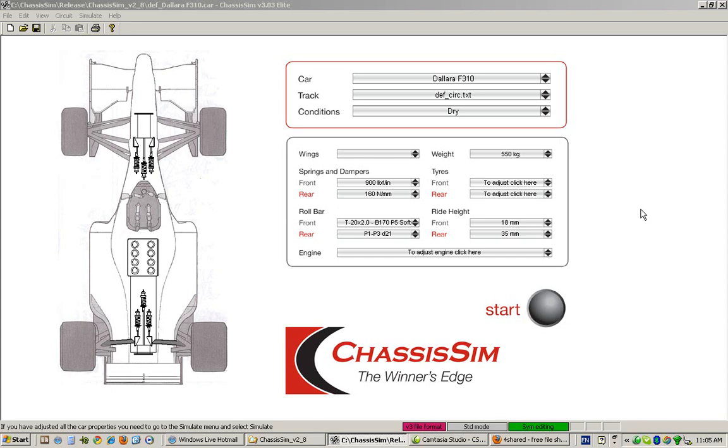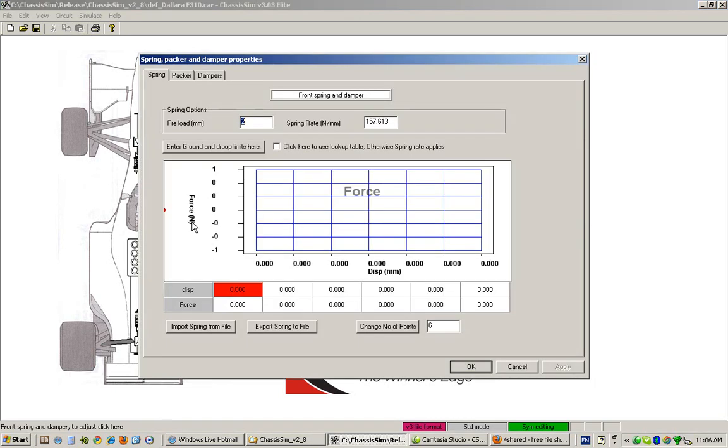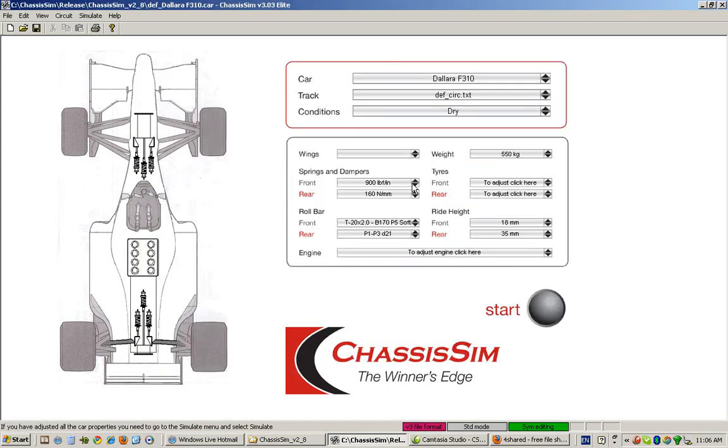Hello, in this tutorial what we're going to be discussing is how to edit your spring, bump rubber and damper properties into ChassisSim. To do that we've got two options. We can either click on the spring on the car graphic, or alternatively if we're in symmetric mode we can just click on the icon that says springs and dampers front and click on the drop down box.